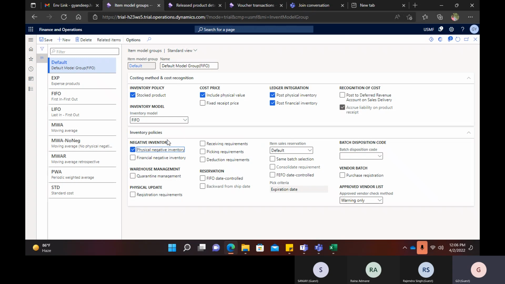But you know that I have already purchased from the vendor. It is on the way. It will reach within 1 or 2 days. So you can check this checkbox and start the sales process, and it will not throw any error. But suppose this checkbox is not checked, you will not be able to start the sales process. It will throw the error that the on-hand inventory for the particular item is not available in our stock. Got it?